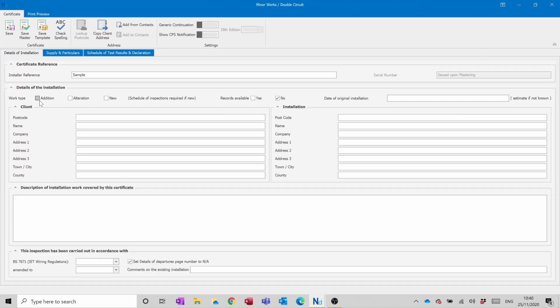So there you are. You can say if it's an addition, an alteration, or if it's new. Enter all of the address details for the client and the installation itself. You can have an estimated date of the original installation, or if you know it, enter it up there. You can choose if it's amended or what version of the wiring regulations it's actually to, and then your comments on the existing installation. Fairly straightforward, and a big box to say what it is you've actually done.